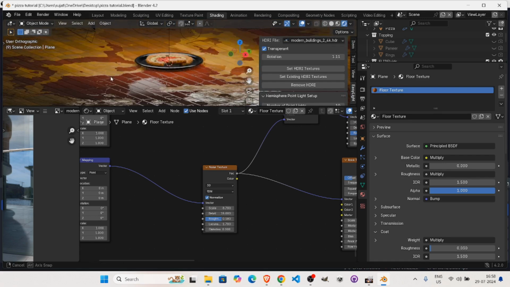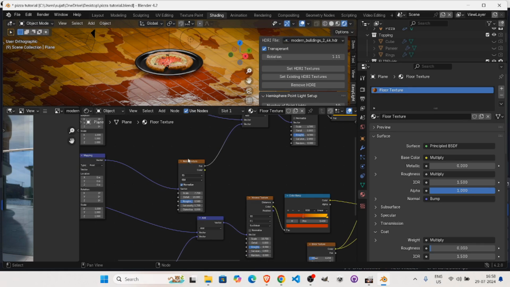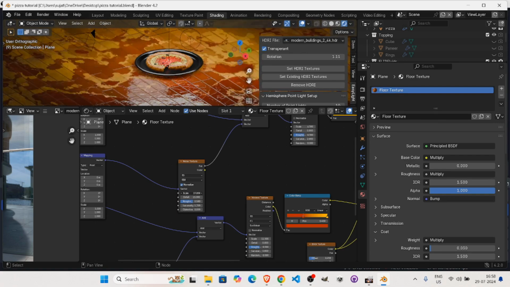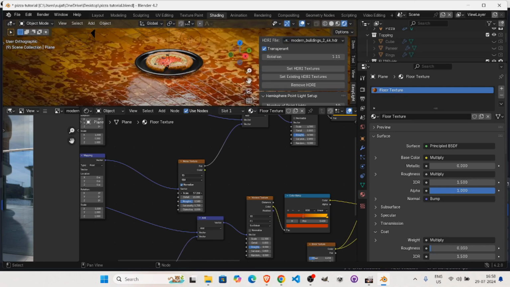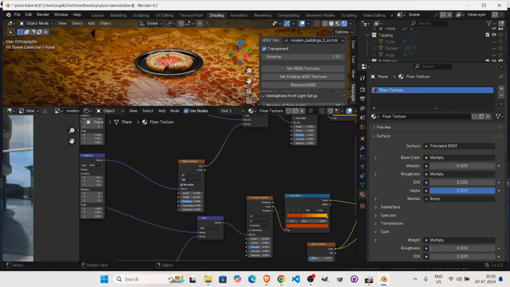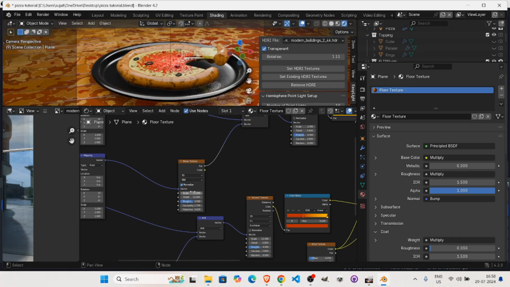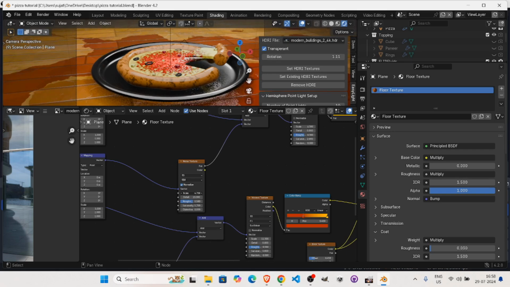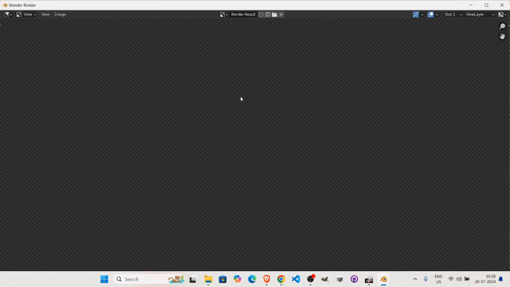See how changing this value also helps. Now if we bring more, it will give us more of this kind of an effect, but I want a lower scale. So sure, yeah, so this is a great result for me. So let's give it an F12 and render it out.